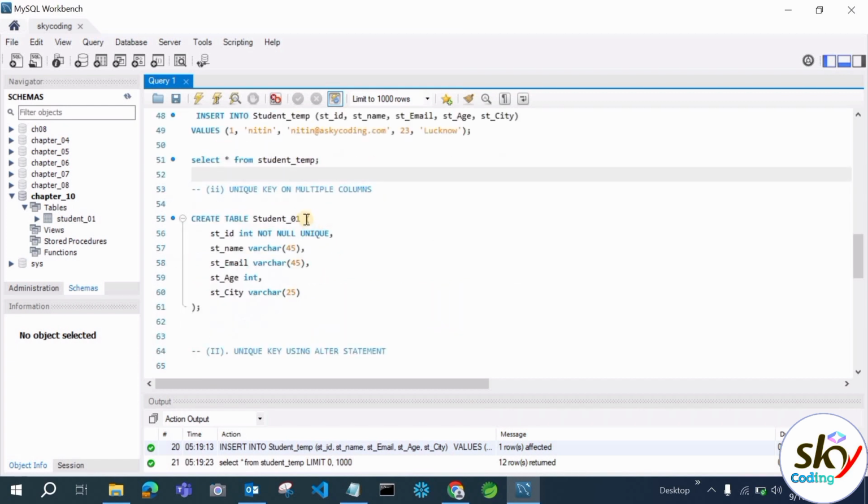So let's see how we can specify the unique key on multiple columns. Suppose this is student id, which is a unique key, and you want the email also as a unique key, so you can just write unique here. And suppose you want age also as a unique key, you can write unique in front of that column. Whatever column you want to specify as unique, you can just write the unique keyword in front of that column.